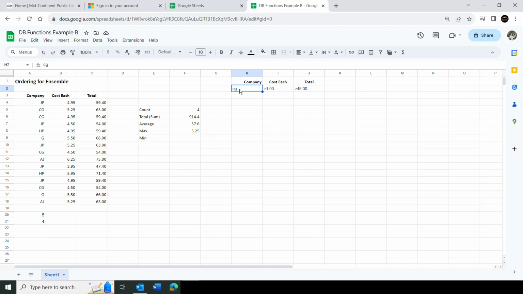Well, let's look at AJ. And that changed quite a bit. That's where the large number was, $6.25. And so I can go through and change my criteria, and as I change the criteria, my answers automatically change.